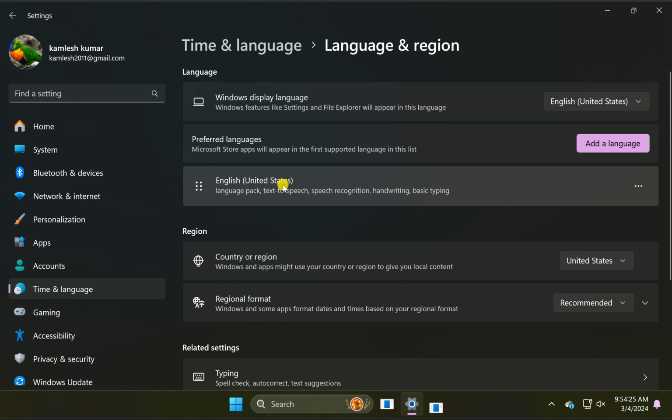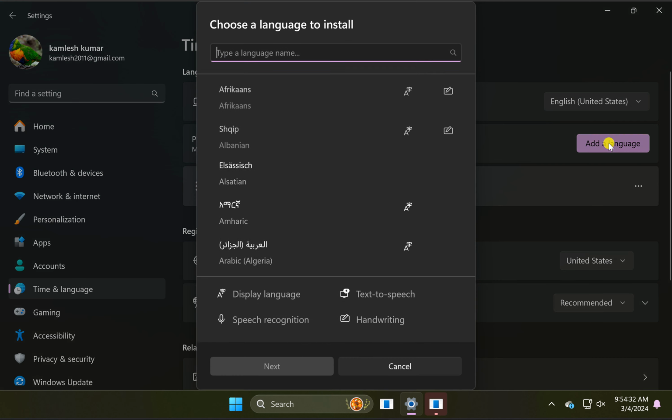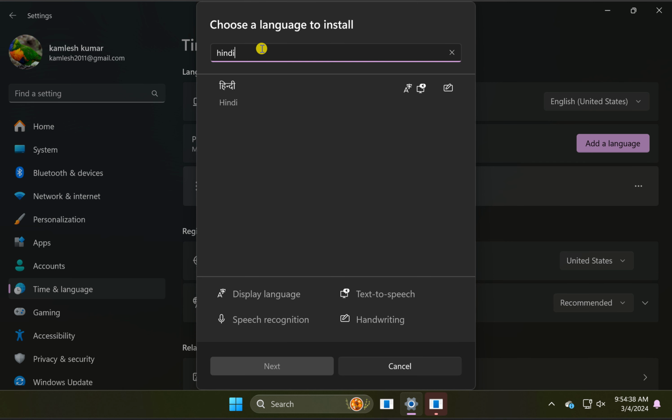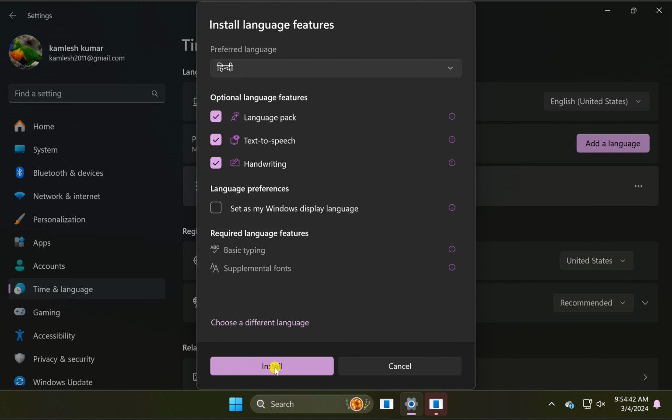Here you need to add your language pack in which you want to set your Windows 11 display. For this, click on this Add a Language option. Now type here or scroll down and select your language. Then click on this Next button.